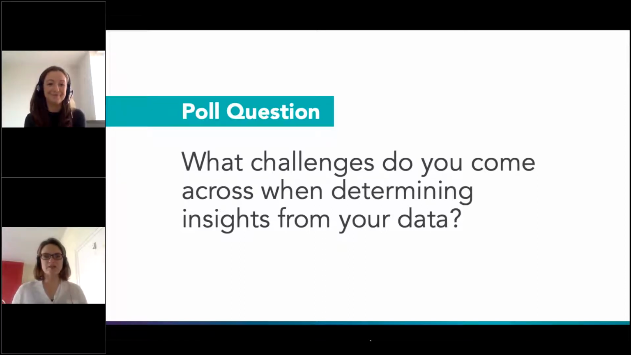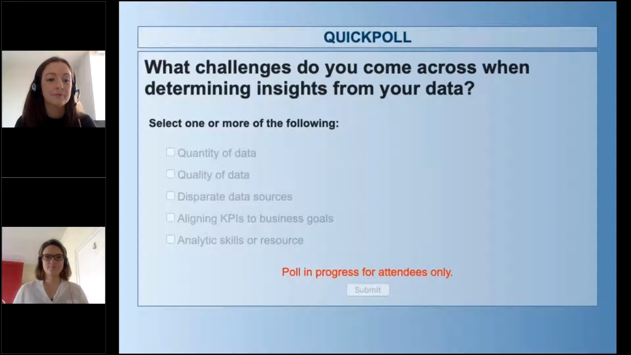So to kick off with, quick poll question for everyone, and this is multiple choice, so you can respond with as many challenges as you'd like. But we'd be keen to understand what challenges you currently come across when determining insights from your data. So Martha, if we can get the poll up for everyone. And we'll give everyone a few seconds to just submit their answers. You can select multiple. Give it a couple more seconds. Great. Oh, they're flying through the votes.